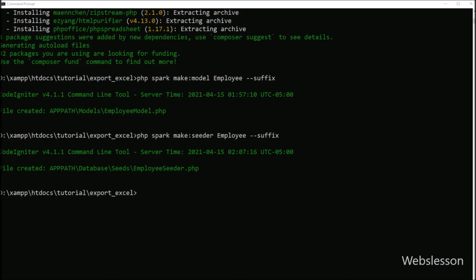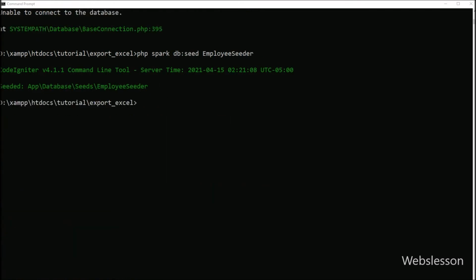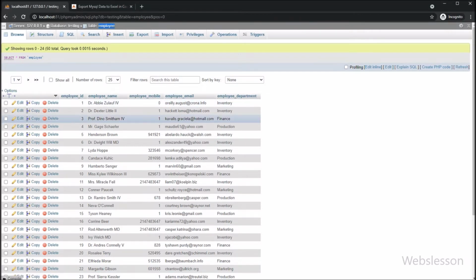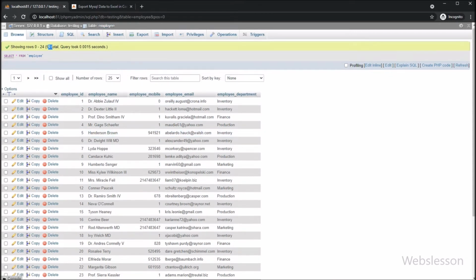Now we want to seed this dummy data, so here in the terminal, we have run this spark command. This command will run the employee seeder class run method and export fake data into the employee table. So here in the employee table, we can see that fake data has been inserted using the CodeIgniter seeder class.